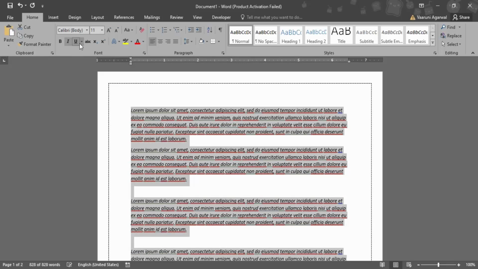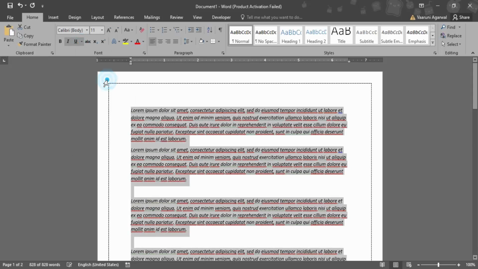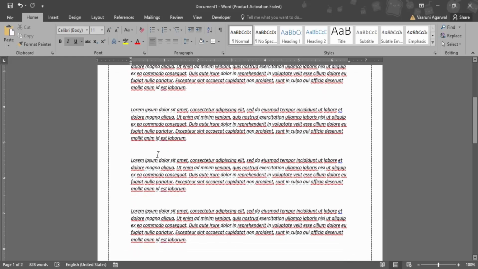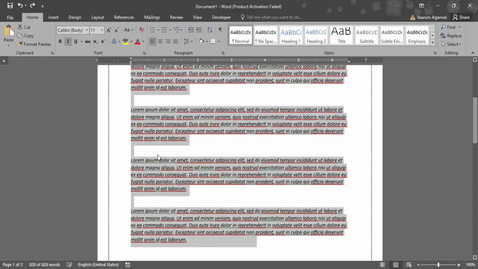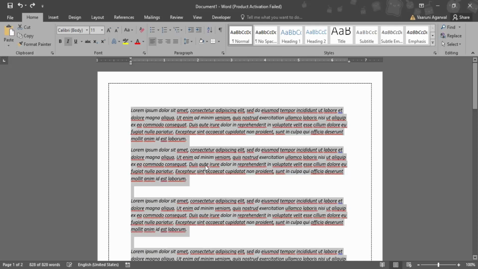Okay, and the formatting, the dashed line is what I want. Okay, so this is how it's looking, as you can see, which is looking pretty cool, different from what the traditional ones have been. Okay, now let's press Ctrl Z to undo it, and let's see how we apply an underline to a specific section of the document.